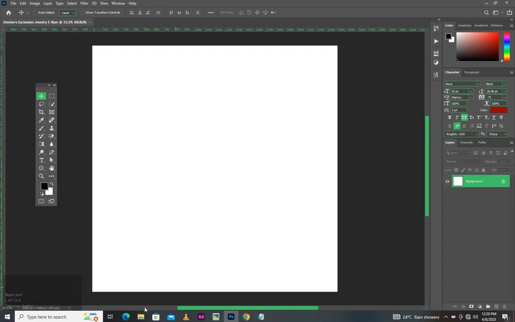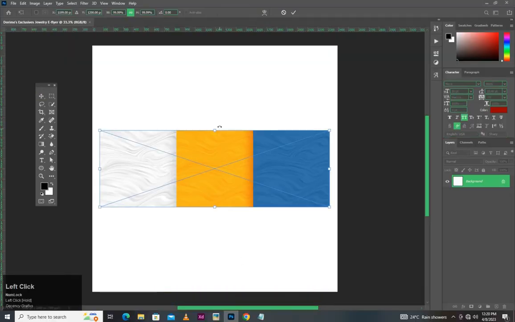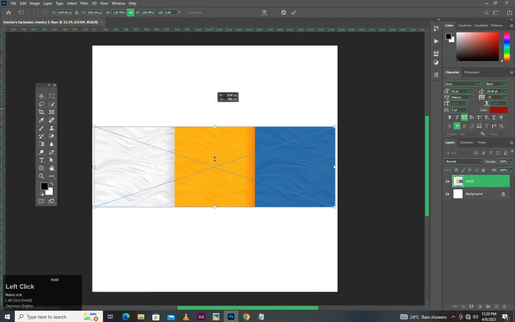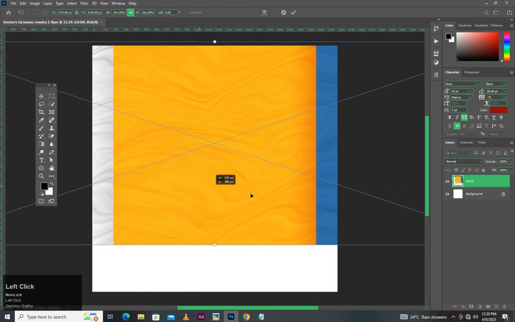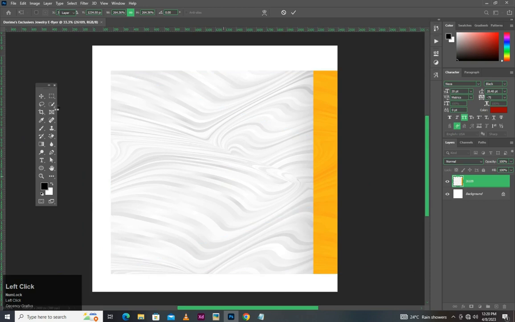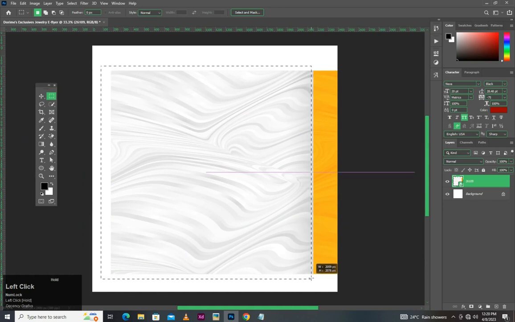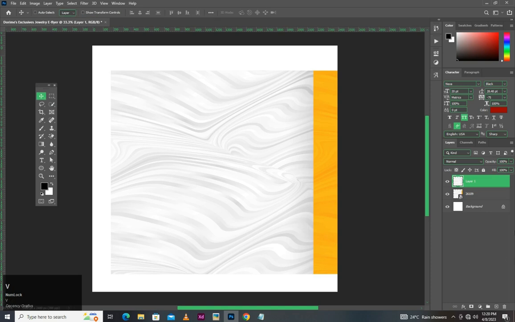For my background, I'll bring in this background. I'm going to make it a white background design, so I'm going to use the white parts, not the yellow or blue. I'll come to my rectangular selection and make a selection out of this, then hit Ctrl J to make a copy of the selection. Now I can delete the original one, and then I have what I want.